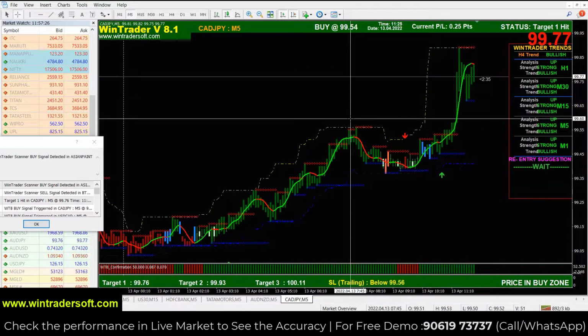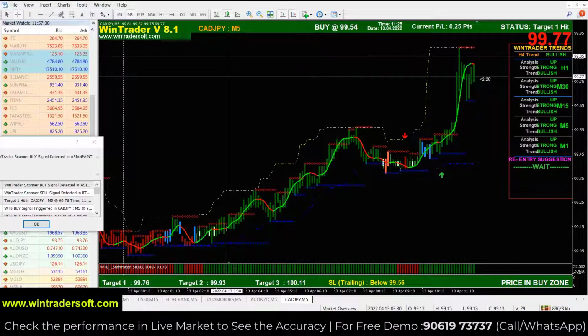With this 8.1 we have a scanner 1.2 version, and we will soon release our new version. We are going to release our 10th version directly, and in that we will also get our new scanner 1.3. So currently this version is 8.1.